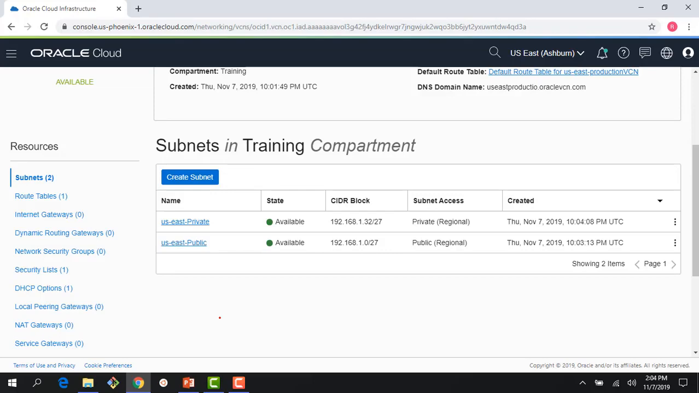In the next module, we'll talk a little bit about public and private IP addresses, and then we'll spin up an instance in both the subnets, and we'll get into a little bit more detail on how things work.